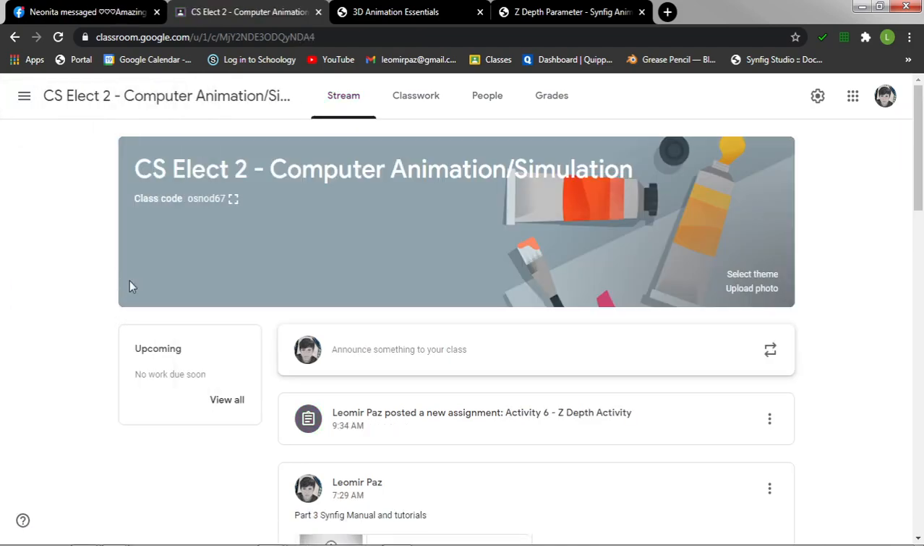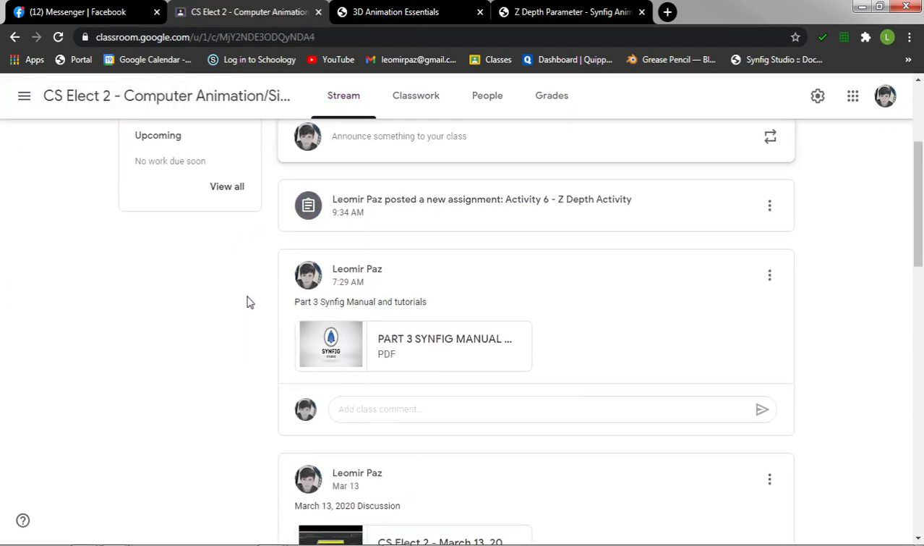Sa Synfig naman class, CS Elect 2 class is we discuss, may recorded video din to class, mamaya upload ko. We discuss class how to insert. Yung una muna, yung tungkol dun sa switch. Nagka-problema tayo class sa sound. So we use Blender class to parang lalagyan natin class ng audio yung animation na ginawa natin sa Synfig.